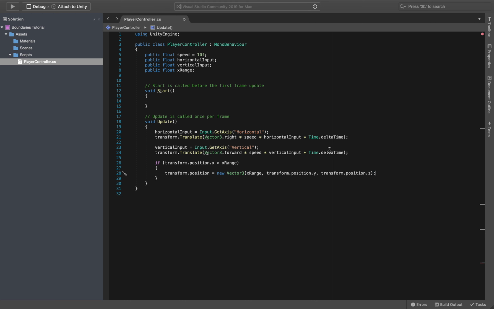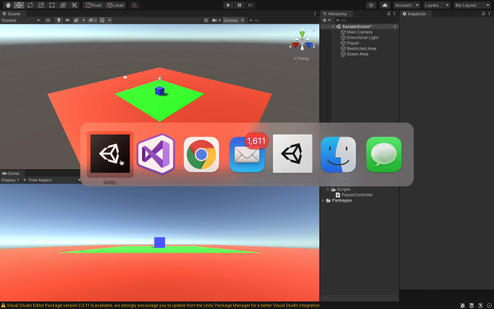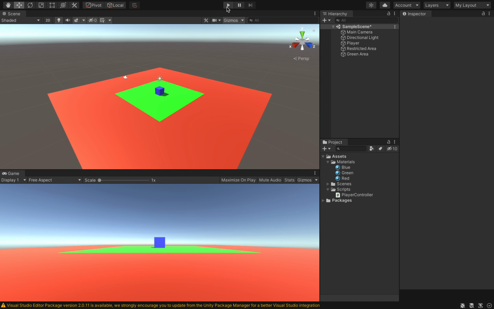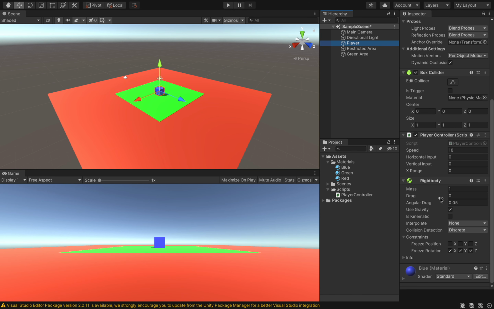Okay, so let's see what this code does. Okay, so let's try running. Oh, also, we need to set a variable equal to xRange. So let's just set this equal to 5 for now. So this is going to be how far our player can move in the x direction.